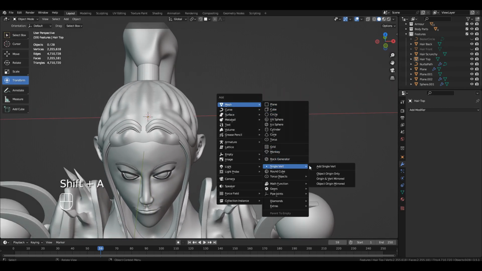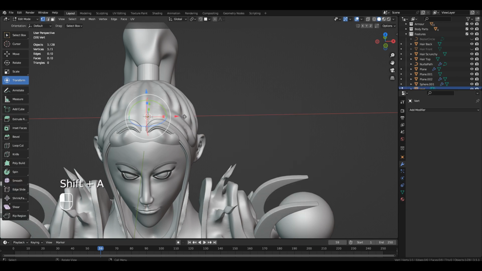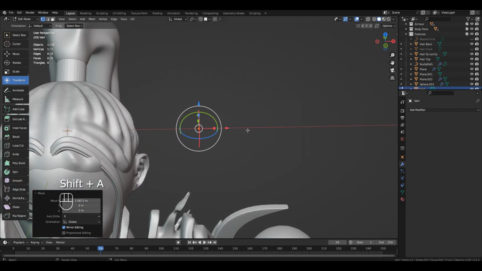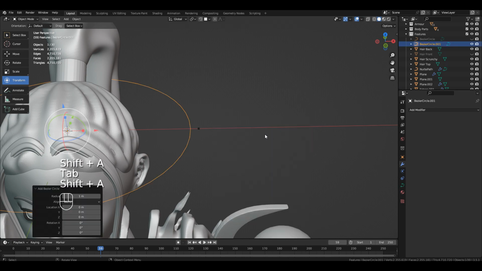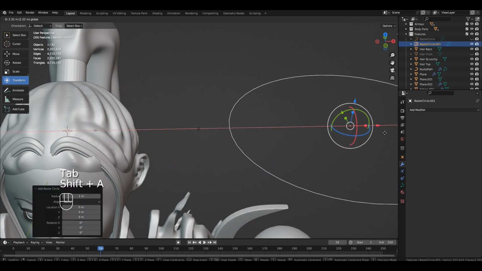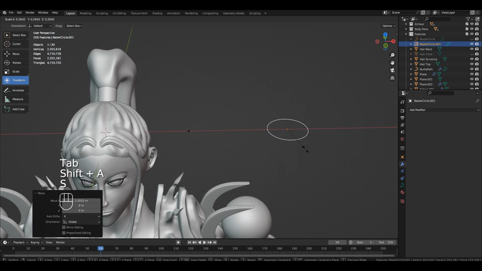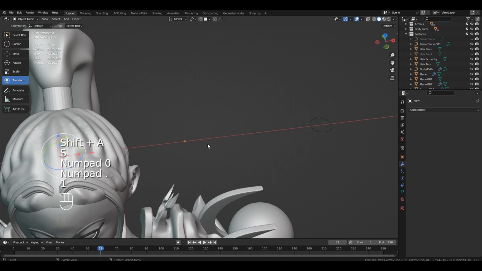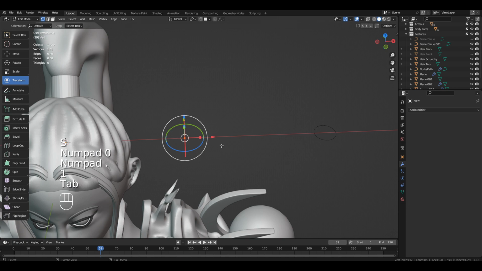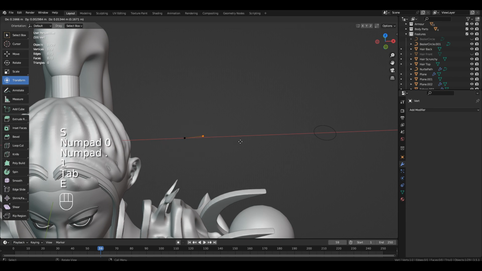First things first, press Shift A, go to Mesh, and bring in a single vert. Then do the same again: Shift A, go down to Curve, and bring in a circle. We're going to move this along the x-axis and then scale it down. Going back to the single vert, we go into Edit Mode and press E to extrude 0.2 along the x-axis.